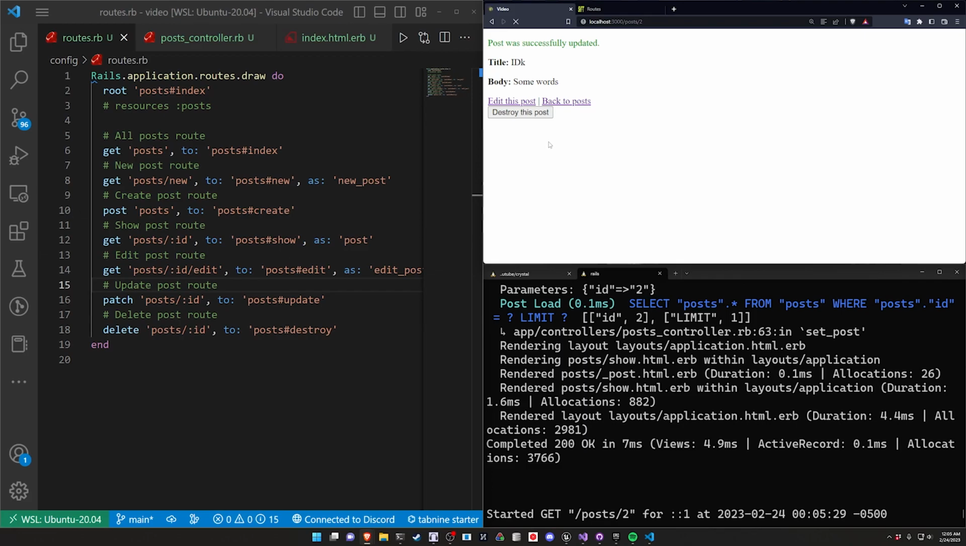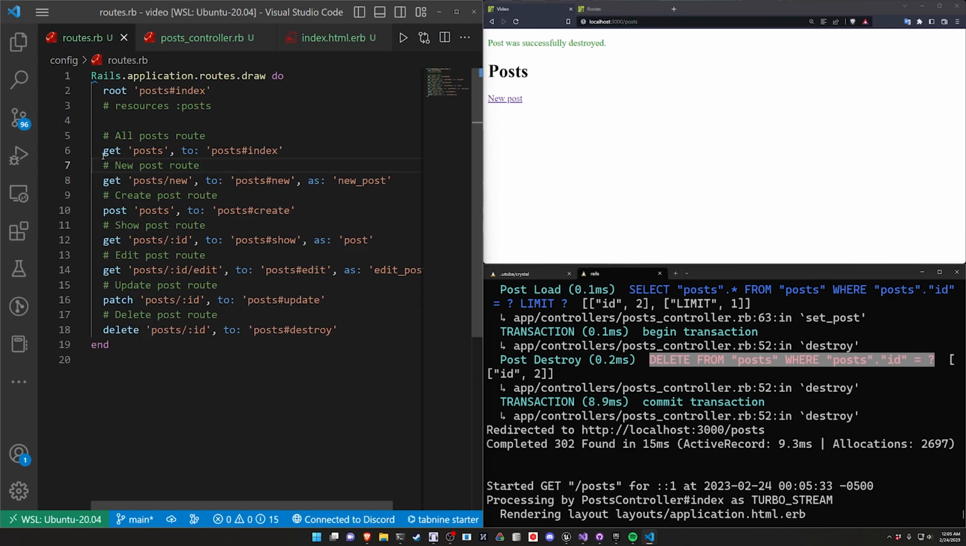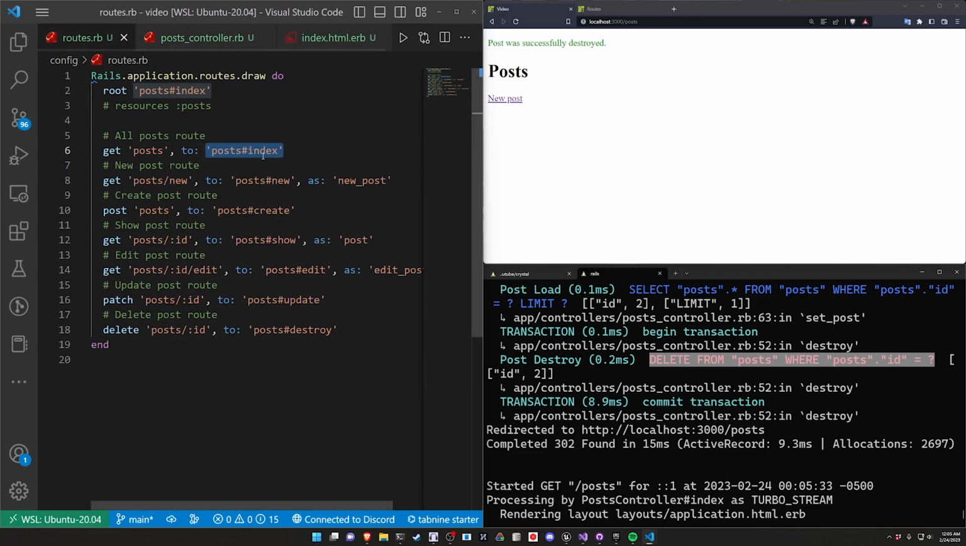So we can come over here, we can refresh, we can click delete on this, we hit enter, we can click delete, we'll see the red text that tells us we've deleted something, and then it redirects us to the /post page, which is this one right here, for getting all the posts, which is our index action. So if we come over here, it redirects to the posts URL, which correlates to the get posts right here.